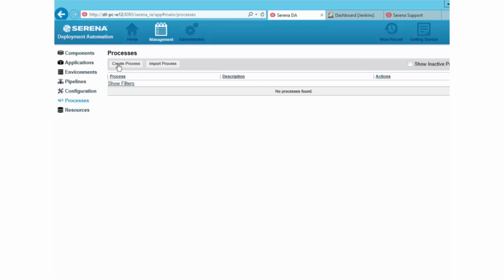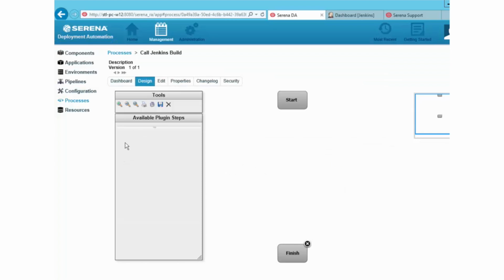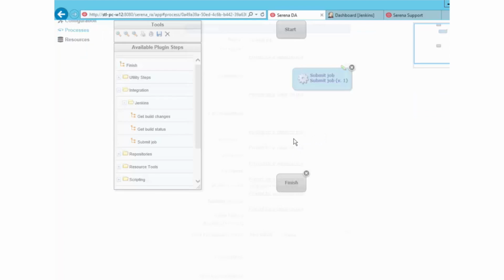So the best way to actually test this, as with most things, is to just create a generic process. So I'm going to go ahead and create one called Call Jenkins Build. Click on Save, go to Design, and under Integration, we will see there's a Jenkins section, and we can go ahead and select the Submit Job step.